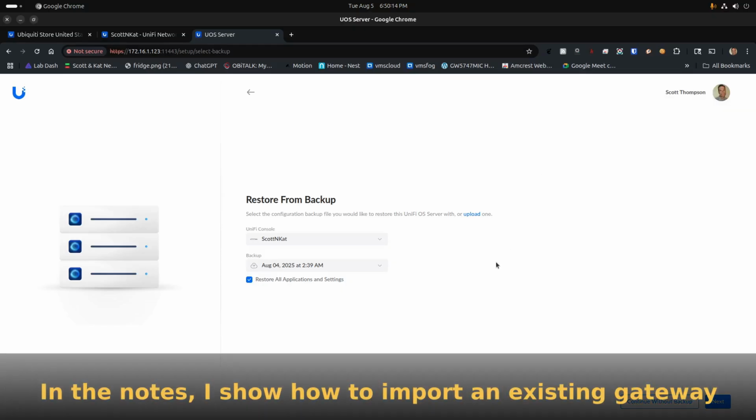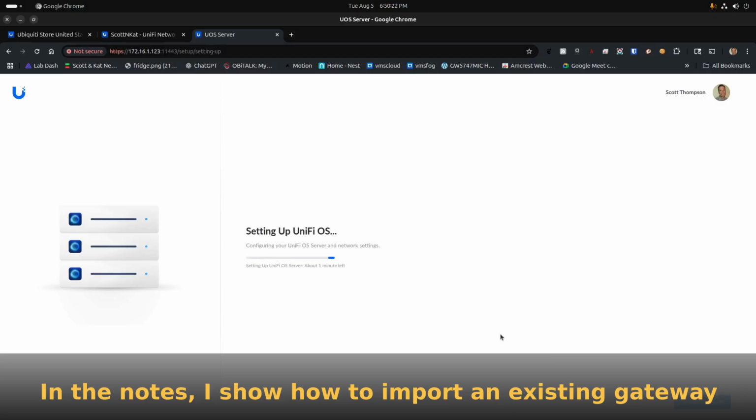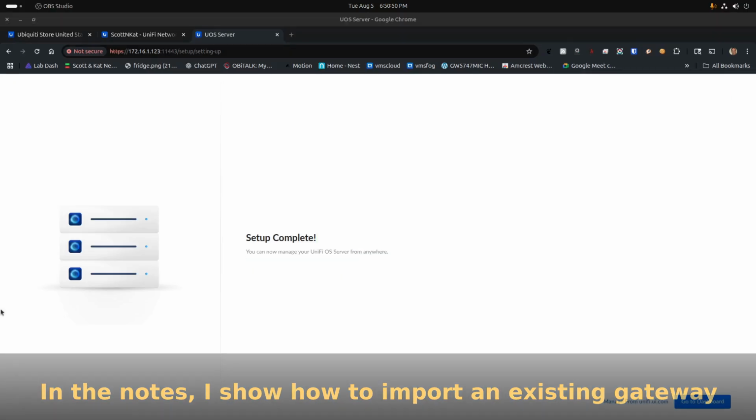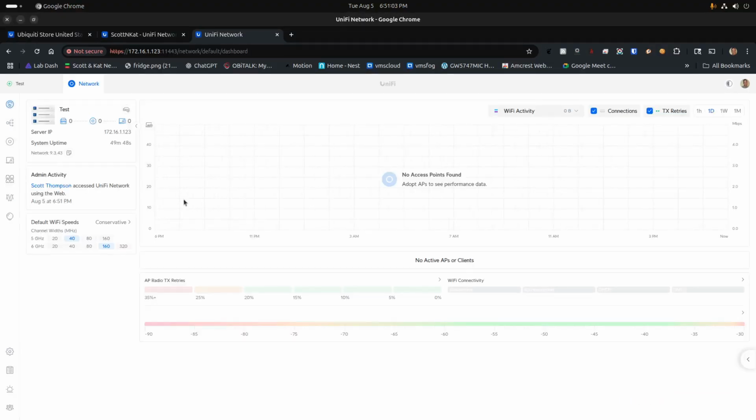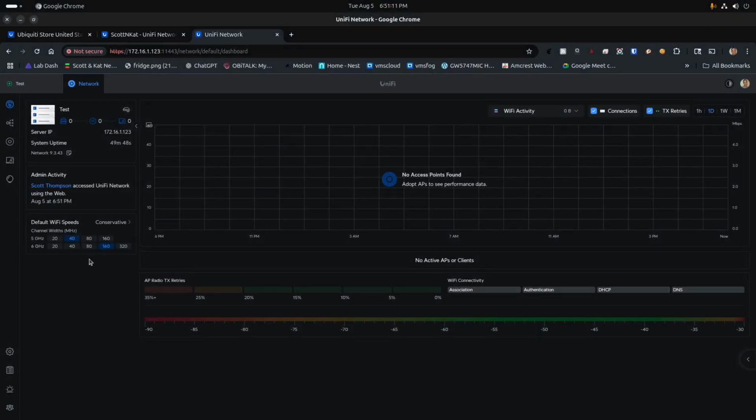Now, it gives you an option to restore from a backup. We don't want to restore from a backup. We want to continue without a backup. And then it says that it's setting up Unifi OS. After a relatively short period of time, it will tell you that the setup is complete and you can now manage your Unifi OS server from anywhere. So we'll click Go to Dashboard, and that will bring up the dashboard. Since I don't like going blind here, I'll click on the dark screen option in the upper right hand corner, and here we have no access points found.